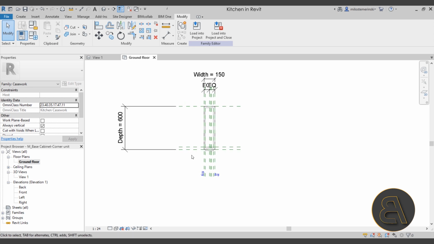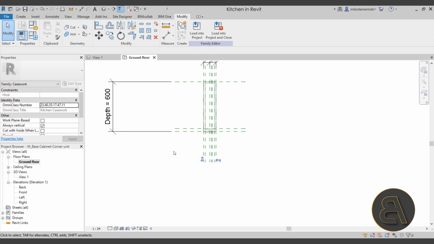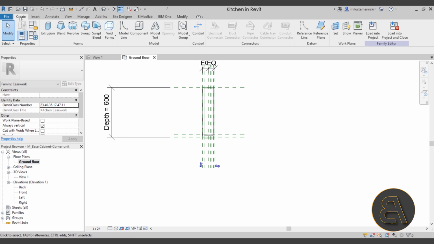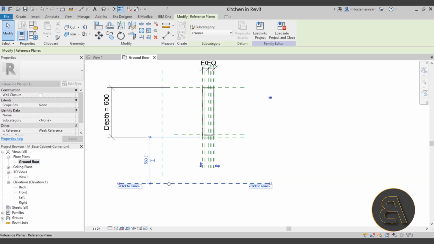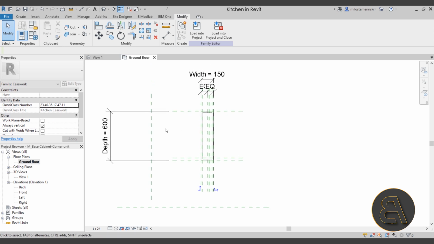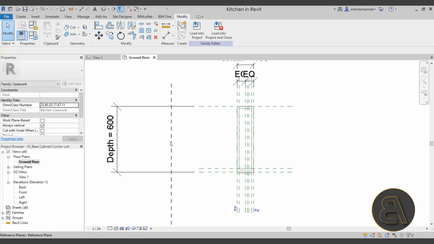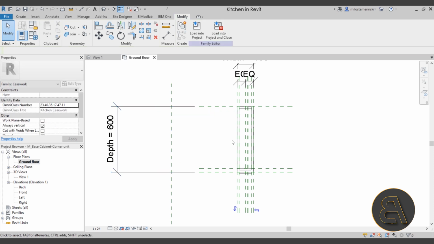So the next thing that we have to do is to add basically the other side over here. So we can go here to create, go to reference planes. We can add one reference plane here in the corner, and then one reference plane here like this. Now, of course, we can add more later on, but for now, let's just stick with this. And now the width or the depth of the cabinet is going to be controlled by this dimension, so we want to add that on this side as well.